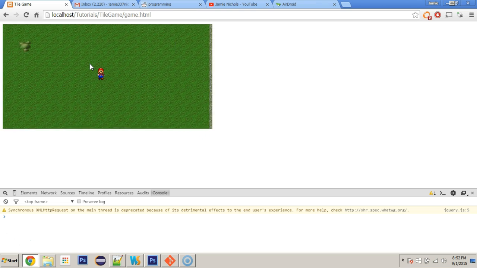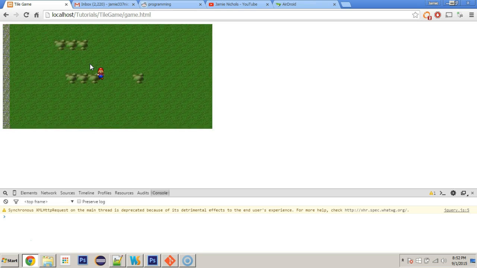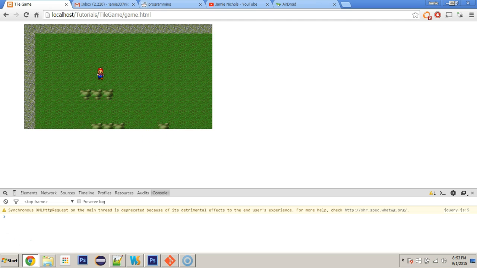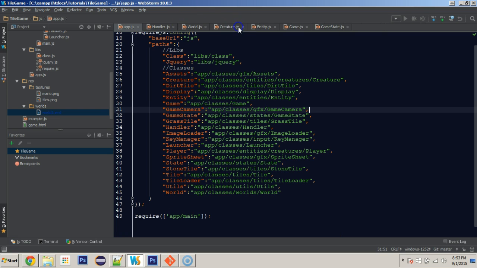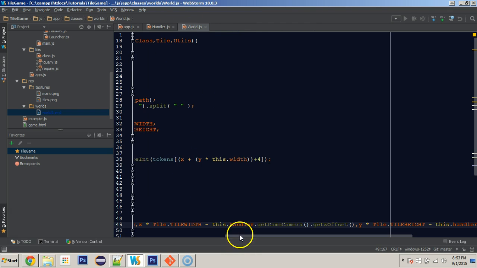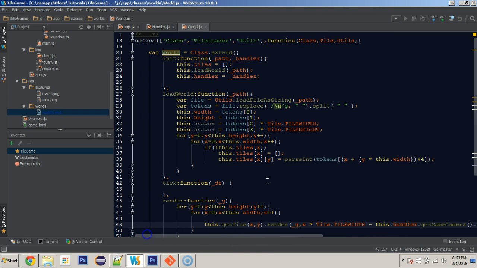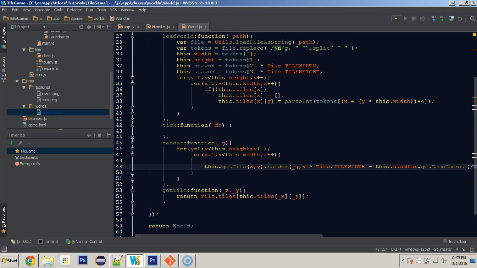So now that we've got the bigger map, let's start optimizing this a little bit. So if we go into our world class, let me close down some of these. We'll go to our world class. And all the stuff that we're going to do is going to be in this render here. So let's get started.